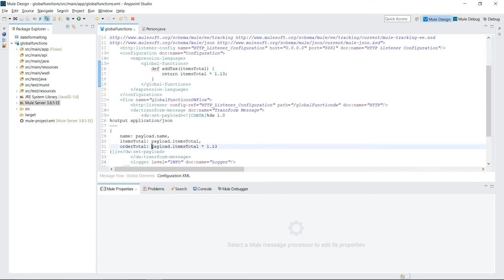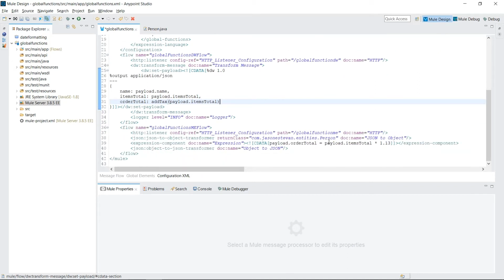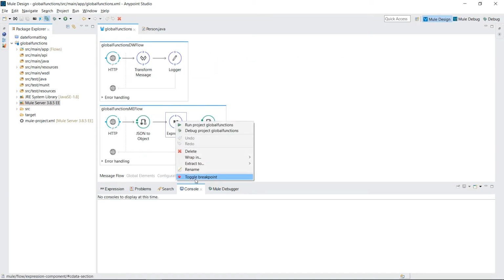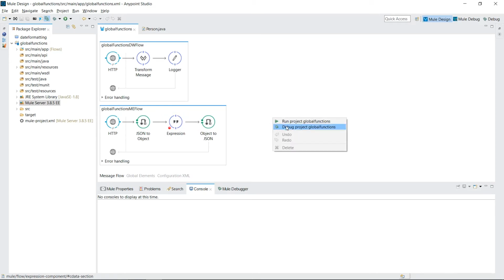Now let's add our new global function into Dataweave, as well as in our expression component. Let's save it. To show the function in action, let's put a debug message on our expression component and let's run in debug mode.